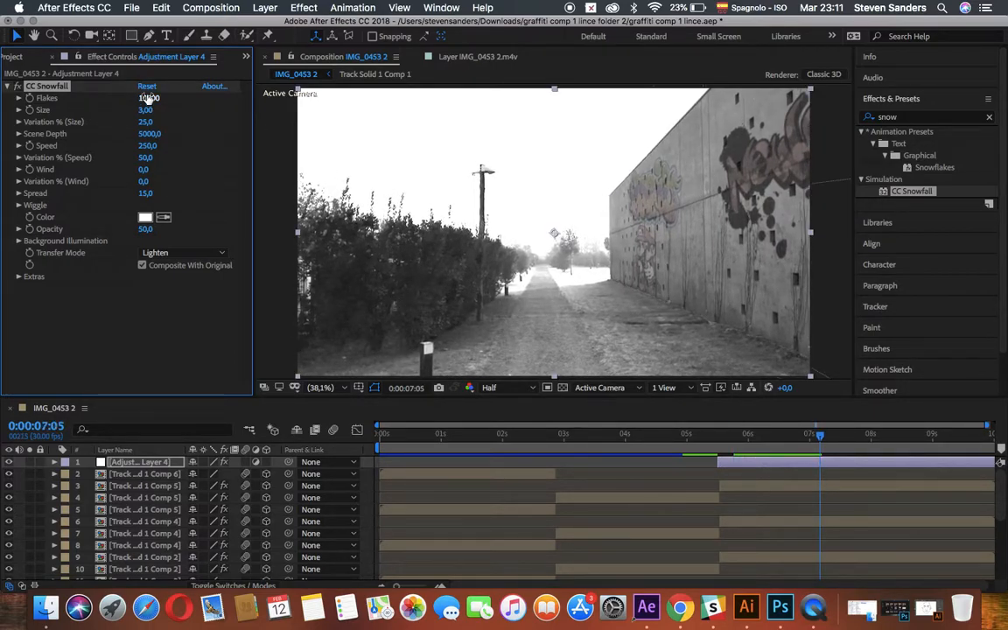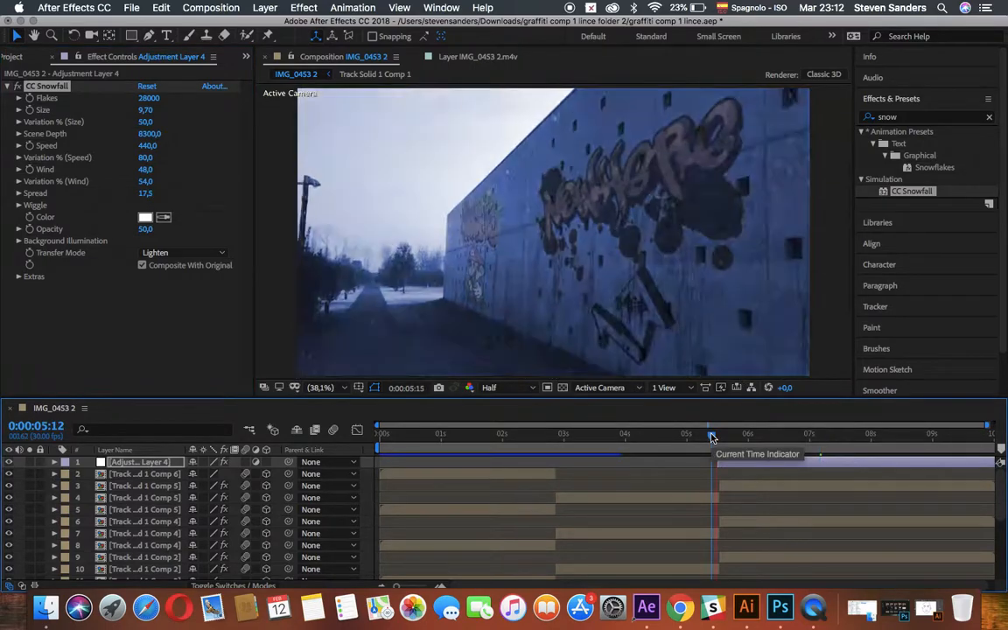After Effects lets us add more snowflakes. The size needs to increase significantly. I have it around 10. Variation, I'll get that up there to 50, and just play around with it until it's something that you want. The depth means that some of them will be closer and some of them will appear further away, so we want that quite high as well. And I'm happy to make mine windy as well. Let's see how that looks.